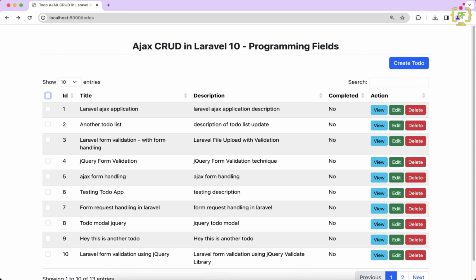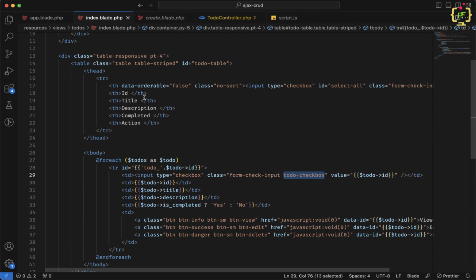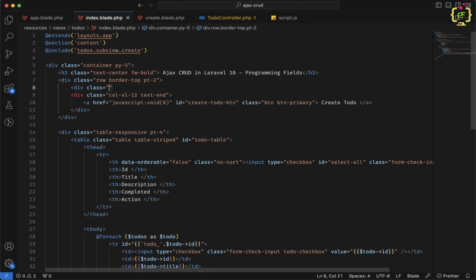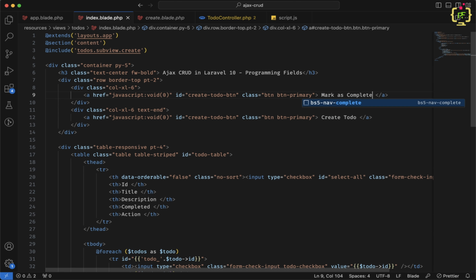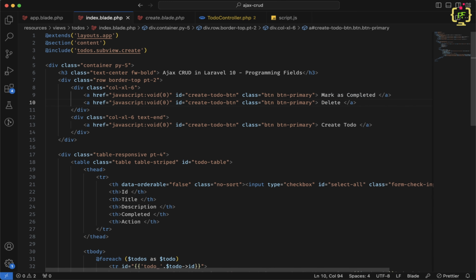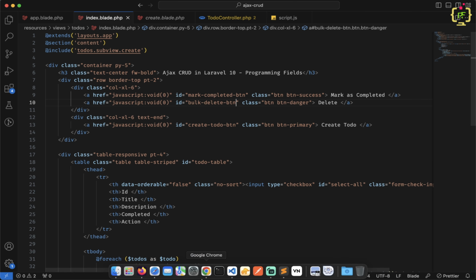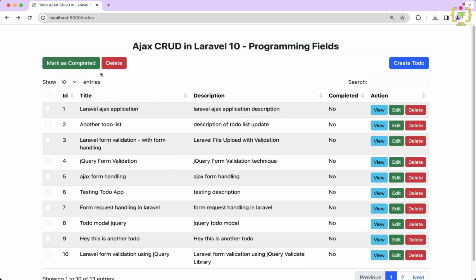Okay, so let's add these buttons. Inside this index plate, I will create one more div with class col-xl-6, and I will make the other column 6. Here I will add one button for mark as completed, and another for delete. I will pass class as btn-danger, and success for mark as completed. I will change this id to mark-completed-btn, and this will be bulk-delete-btn. Let's refresh this. Yes, buttons are visible now.